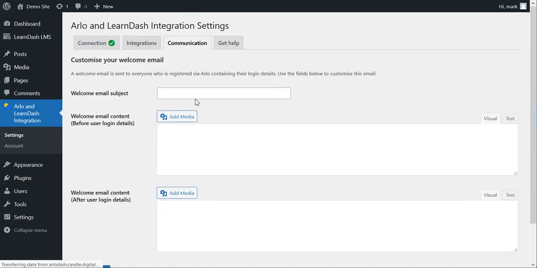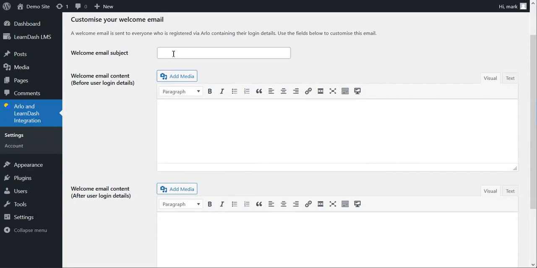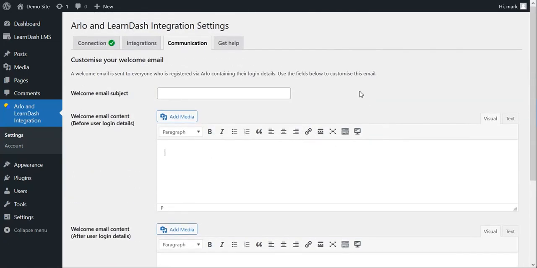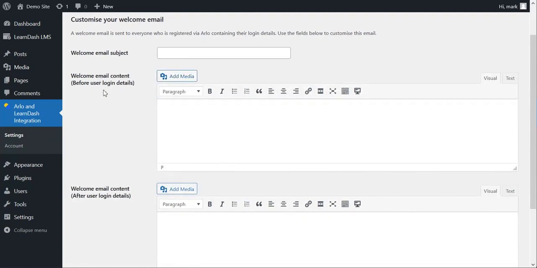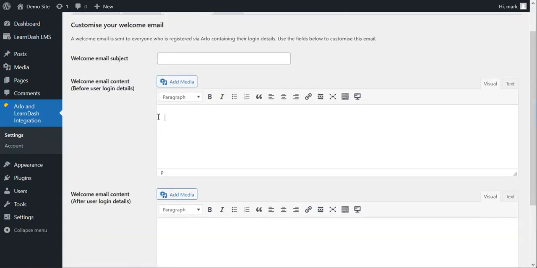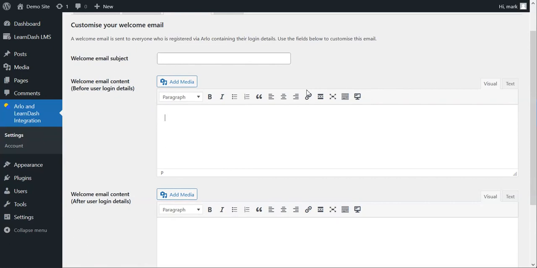If we go to the Communication tab, we can configure the email that gets sent out to learners when they are registered onto the system. We can configure the welcome email subject, and say what appears above the login credentials and what appears below the login credentials. Naturally, since we are enrolling a user onto the system, they would always need to have an email going out to them that contains their credentials, but this just allows us to add an introduction or a sign-off to that email. This is optional. If you didn't fill anything in, they would simply be sent an email with just some credentials.